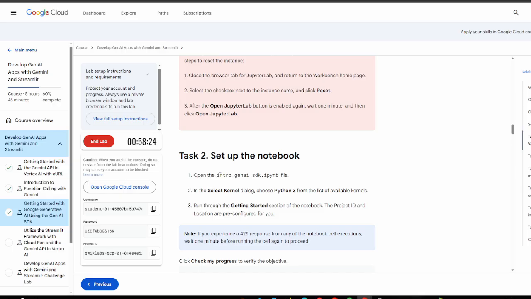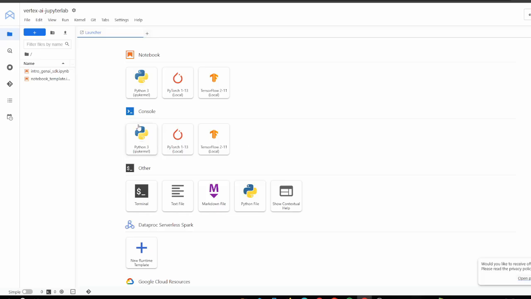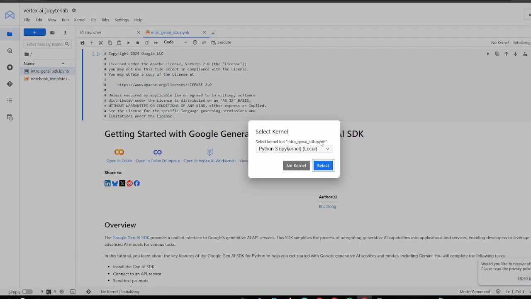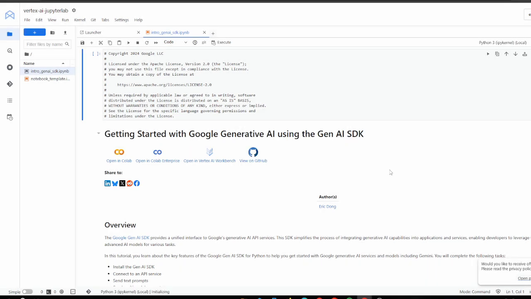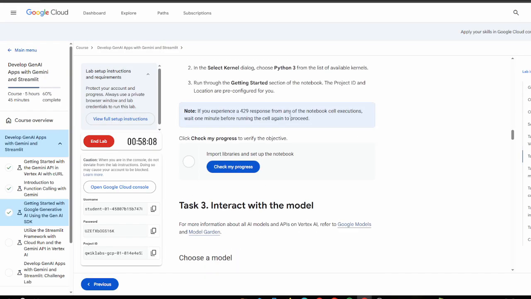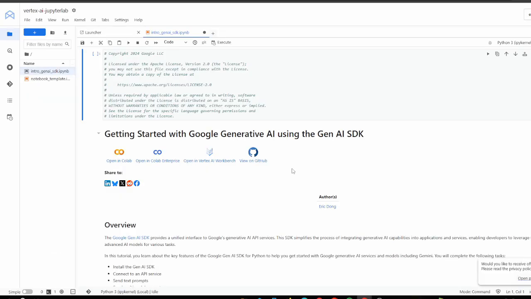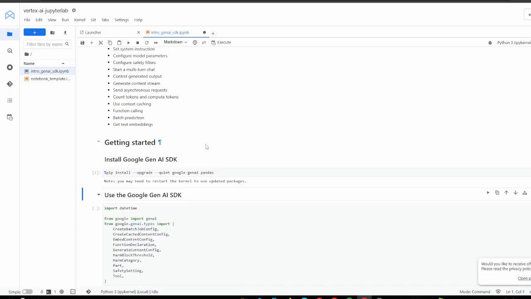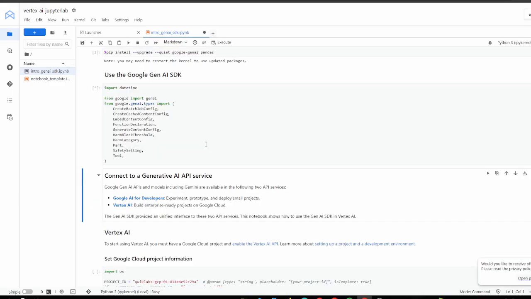Alright. Now in task 2 we have to open the Gen AI SDK. So this is what we have to open. This is the notebook. Let's select the kernel as Python 3. Alright, this is done. Now we just have to start getting started and import all the libraries from here. Shift enter to run the cell. We are just upgrading and installing all the libraries.